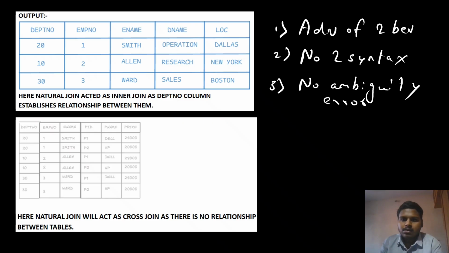So, what is the meaning of ambiguity error? Same column name. Here, department number is repeated only one time, not two times. So there is no need to mention the table name, EMP dot department number, DPT dot department number. Within one term, we can easily get the answer. I hope you have got it.